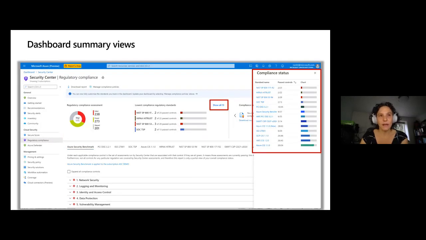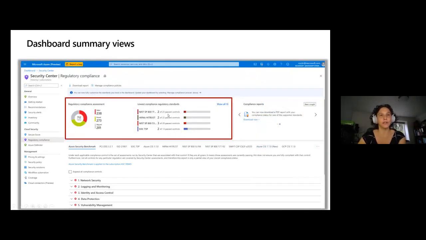So one of the things to highlight here is that your dashboard summary view shows, again, the overall status for all of the set of standards that you currently have onboarded to the dashboard. Here in the main dashboard pane, we're able to show the control status for a limited set of compliance standards, so only 4 fit in here.